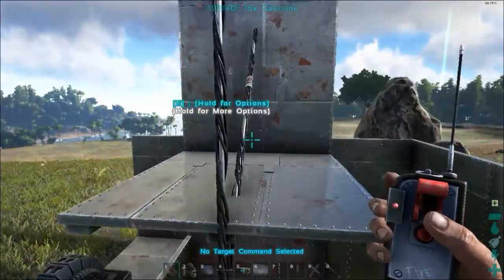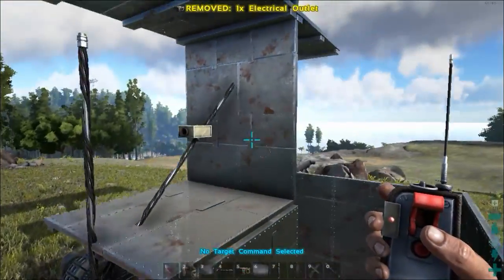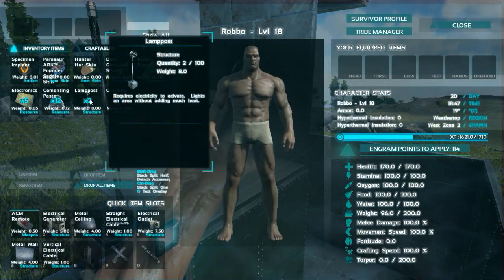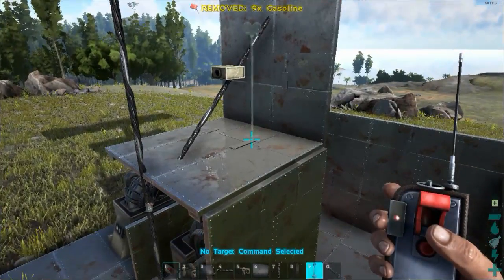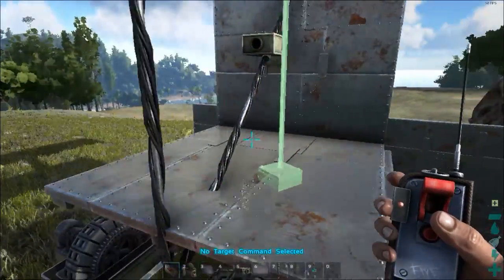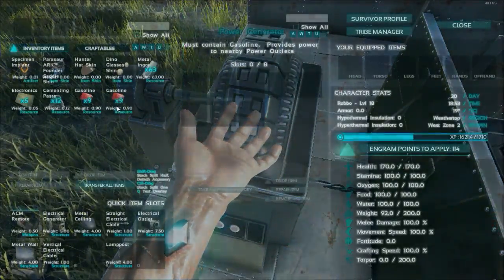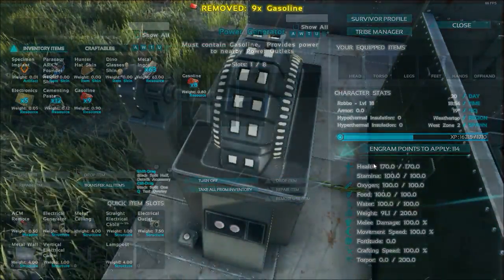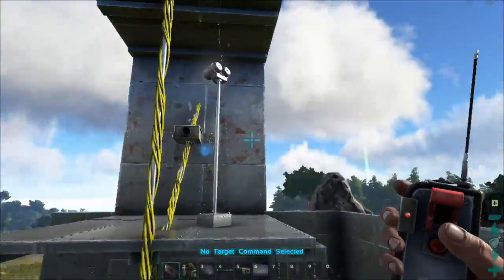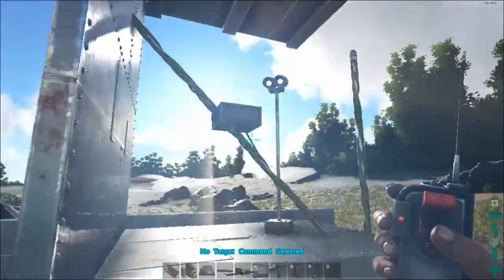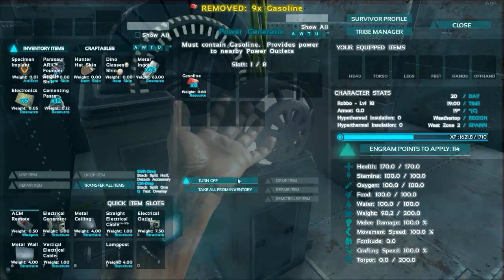Okay, we're going to come up here. I'm going to place in an electrical outlet just there. I'm going to place down my torch, split that gasoline in half, place down my lamp post just there, right there like that. I can't turn it on yet. Put fuel in that, turn it on. Now we'll get up here, we'll turn on. So as you can see, we've got light. I've faced it the wrong way, but we've got light. We'll come down here, turn that on.